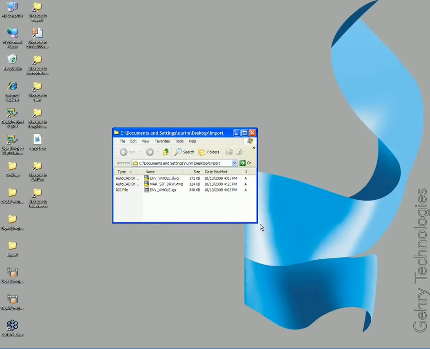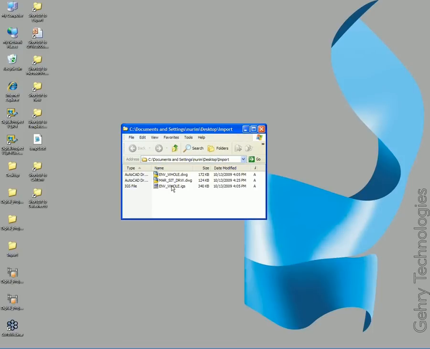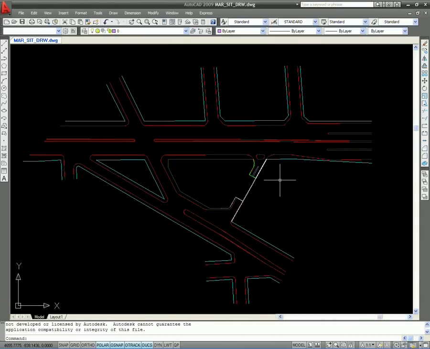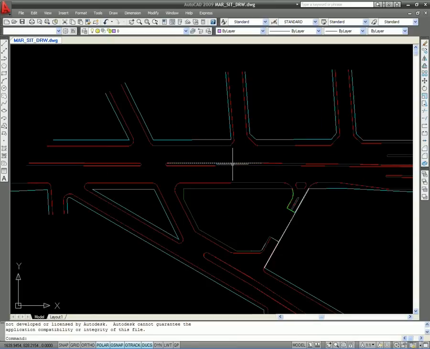So I've got a sample file here. And I want to open up the site drawing for this project manager model that we've been using for the past few sessions. So I'm just going to double-click this site. And okay, so I have this drawing with different layers put in different layers in AutoCAD.